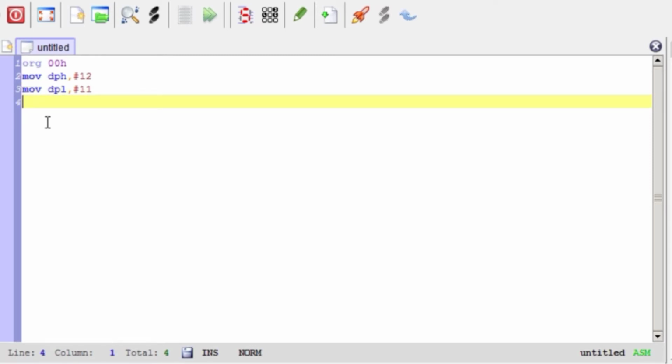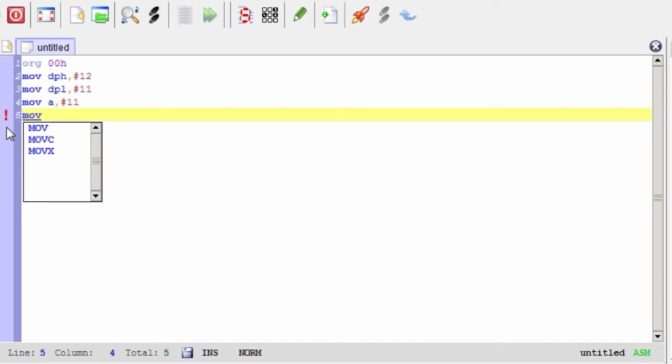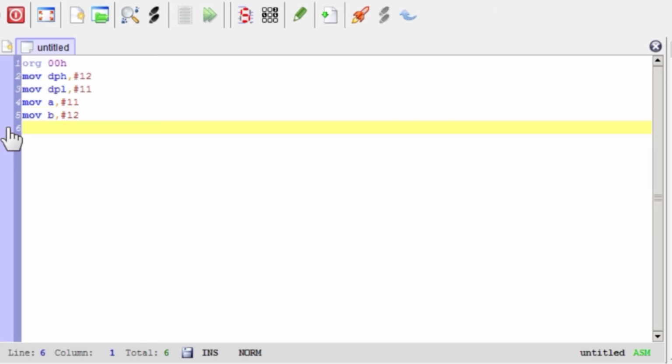Let's enter the other data, which is in the accumulator and register B. So MOV A, #11 and MOV B, #12. Okay, so we got another data, that is 11 and 12.